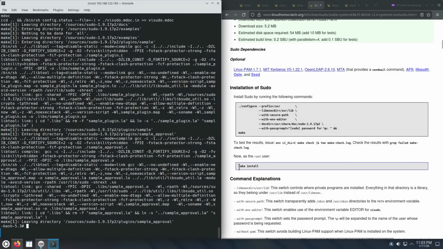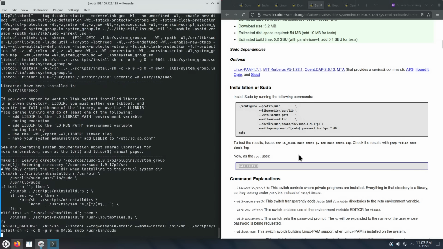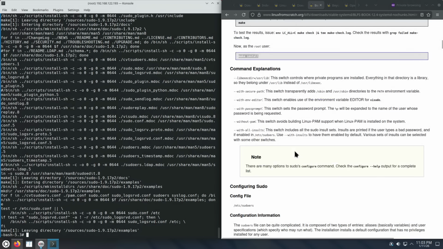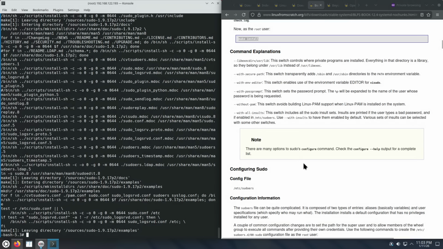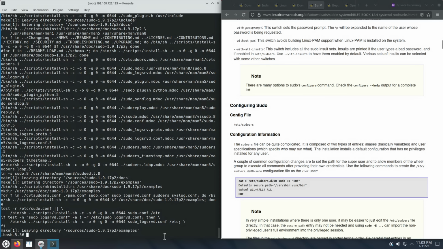Okay, so that built. Now we can make install. Okay, there's a configuration file, /etc/sudoers. Let's see if the file exists yet.